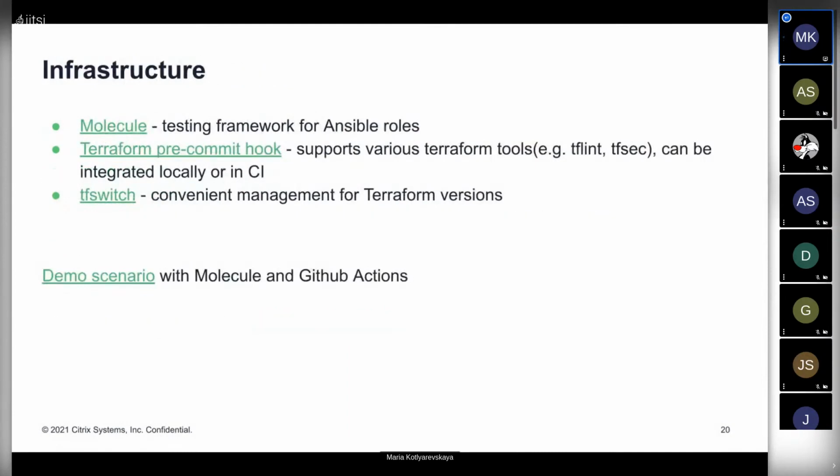Regarding infrastructure, I personally love the testing framework for Ansible roles, Molecule. It's not that hard to get started with. They have some examples how to test roles, and if your infrastructure was built using Ansible, maybe this is the perfect solution for you to test your huge, very rich Ansible roles and be sure that your changes won't break anything.